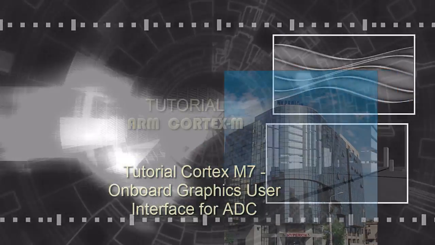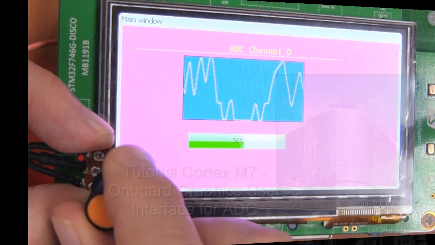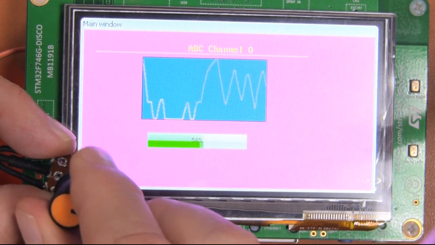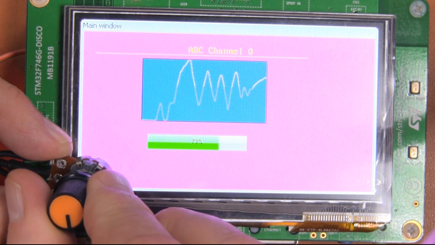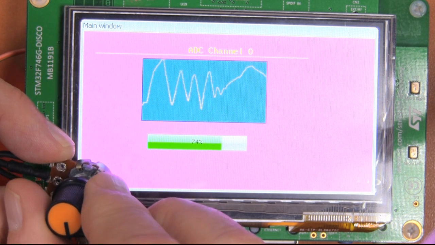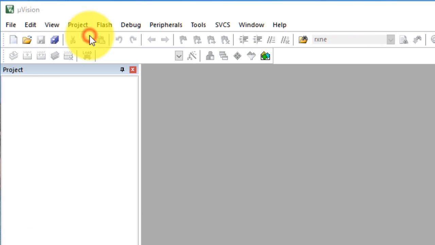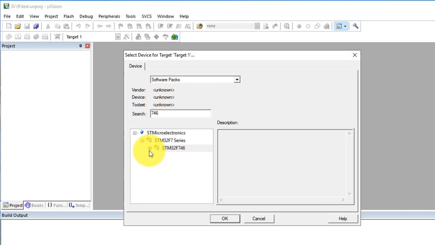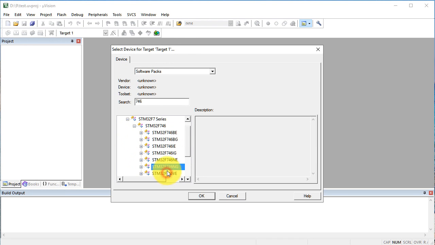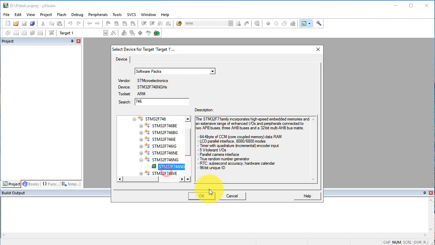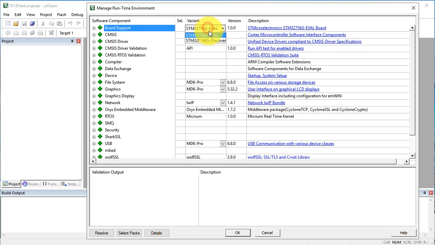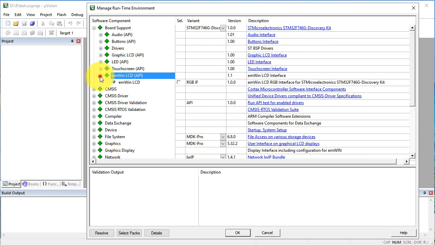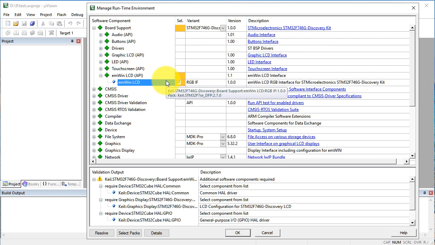In this tutorial we present an example using the ADC, touch and graphics display in the emWin environment, which is integrated in Keil MDK Professional. Let's create a new project in Keil MDK, selecting the microcontroller STM32F7 NGHX. The Manage Runtime Environment window appears and we select the board 746. Then in the Board Support tab we check the emWin LCD and the LED API.